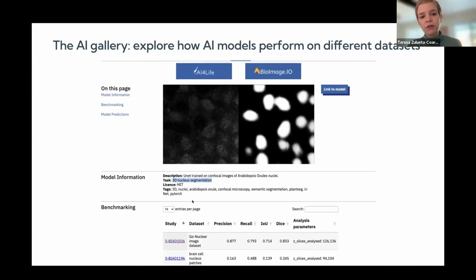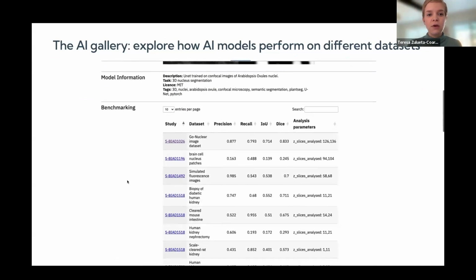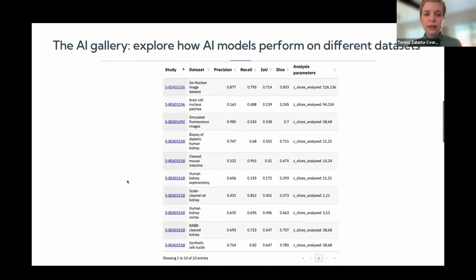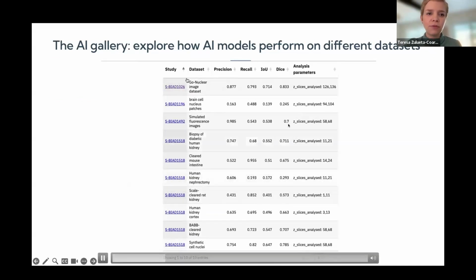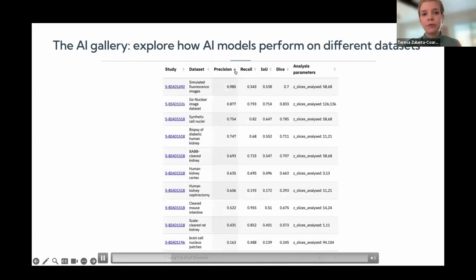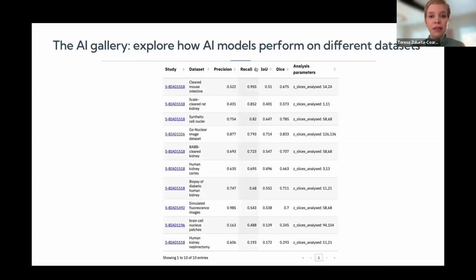And because this model was used in lots of different datasets that actually have ground truth annotations, we could compute different benchmarking metrics, as you can see in this table. So these are the benchmarking metrics for different datasets. And we can actually look at what datasets this model was better at segmenting.